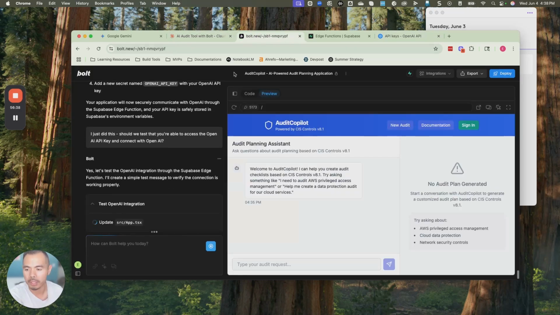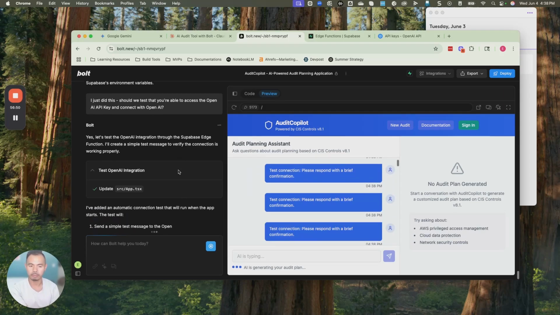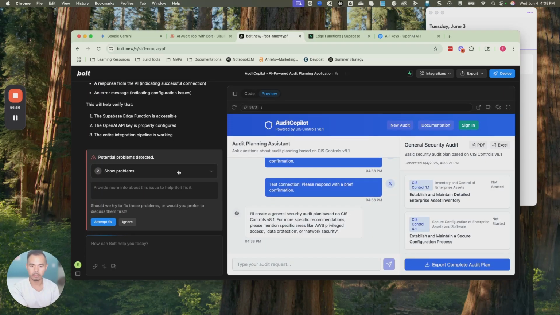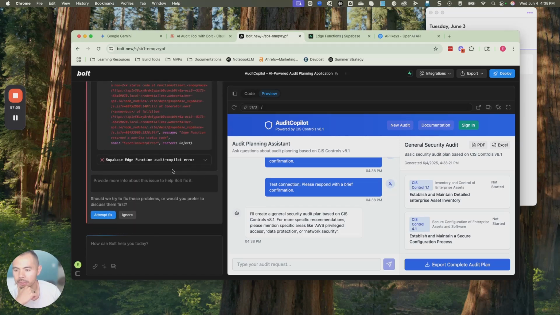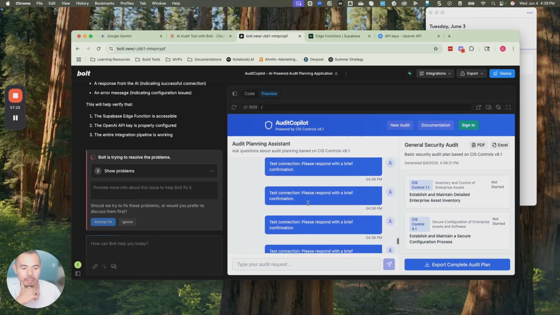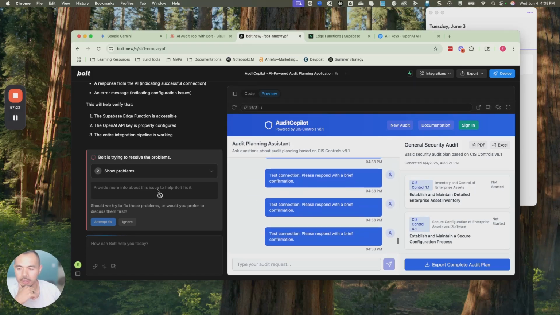All right, so now we're just going to test this. Okay, so now it's doing a test of the integration. So it looks like there's some issue. It looks like the edge function is accessible. It's properly configured, but there's some issue here. So I just want to see what's going on to see if I can understand it. Nope, cannot understand it. So I'm just going to say attempt to fix. But as you can see, it's testing itself. It's chatting with a bot. And now it's going to try to fix it.